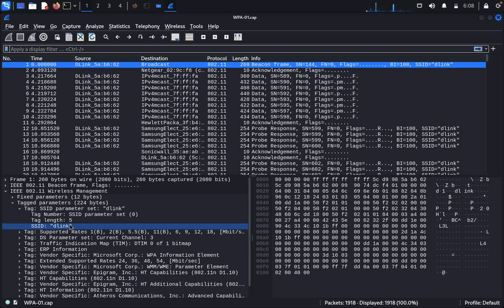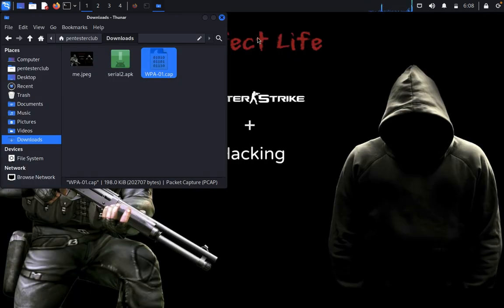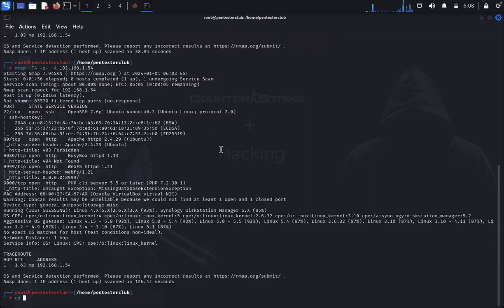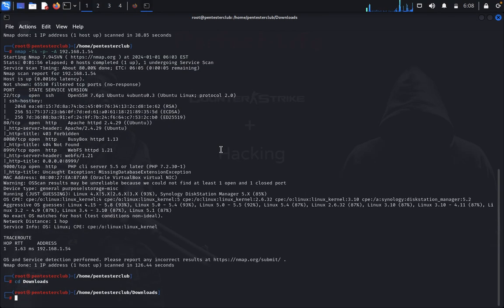So we would like to crack the password using aircrack-ng. So I just quit this one, come back, quit this also. Now you just type cd downloads. Now you just type aircrack-ng -w, specify the word list.